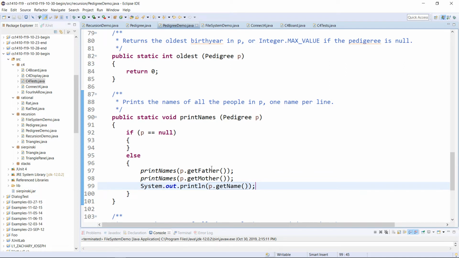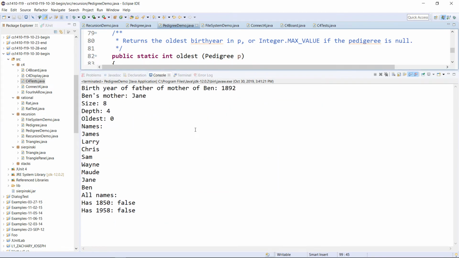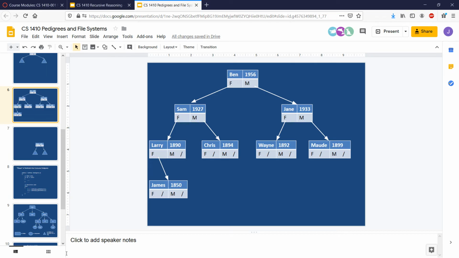Now, let's run it. Somewhere in there is going to be the result. So here are the names: James, Larry, Chris, Sam, Wayne, Maud, Ben. Now, why did they come out in that order? Let's see, we do James, Larry, Chris, Sam first. If we go to the picture here, James, Larry, Chris, Sam. So it sort of worked from the leaves back up. And then it did, in some order, Wayne, Maud, and Jane. And it ended with Ben.